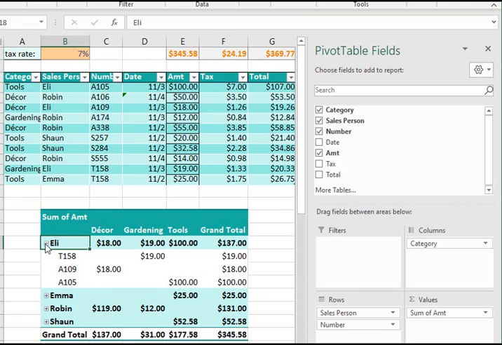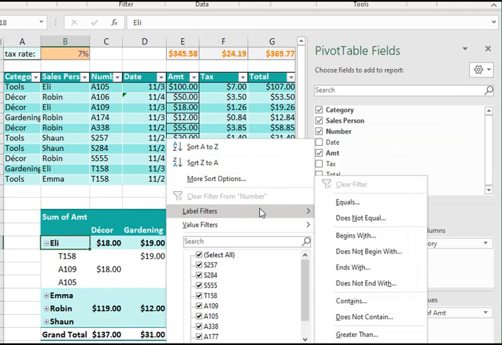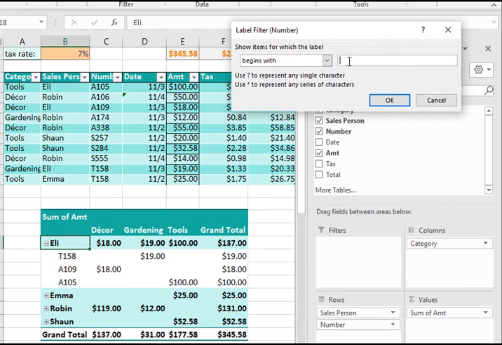After clicking on Eli, I can see that there is a product number that begins with the letter T, and then one with A and one with A. If I only want to show values where the product number begins with A, I'll come over to where it says Number and click the down arrow. From here, I can click Label Filters and then Begins With. I'll put in the letter A and click OK.